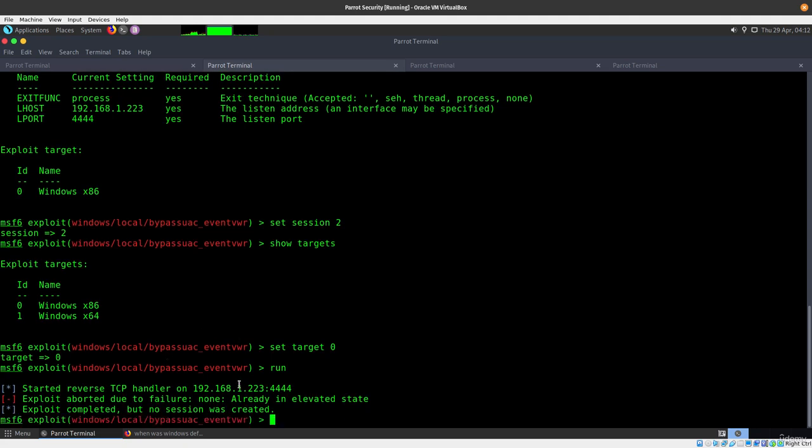So this one was aborted because I already have an elevated state, so it is not going to do it. But if you want to try this, just install a Windows server and try to run this and see how it goes. So this is how you do some local exploits with this local module.